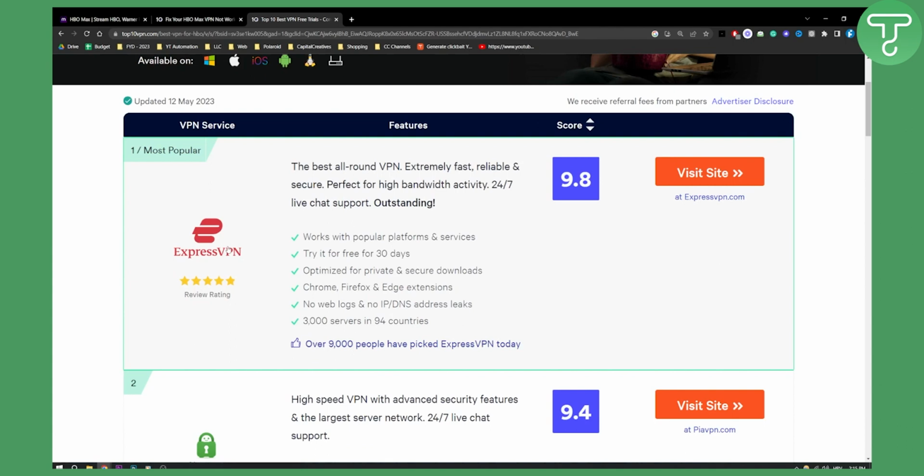Pretty much what I would recommend is ExpressVPN for those of you who are curious and want to watch your movies and series undetected.